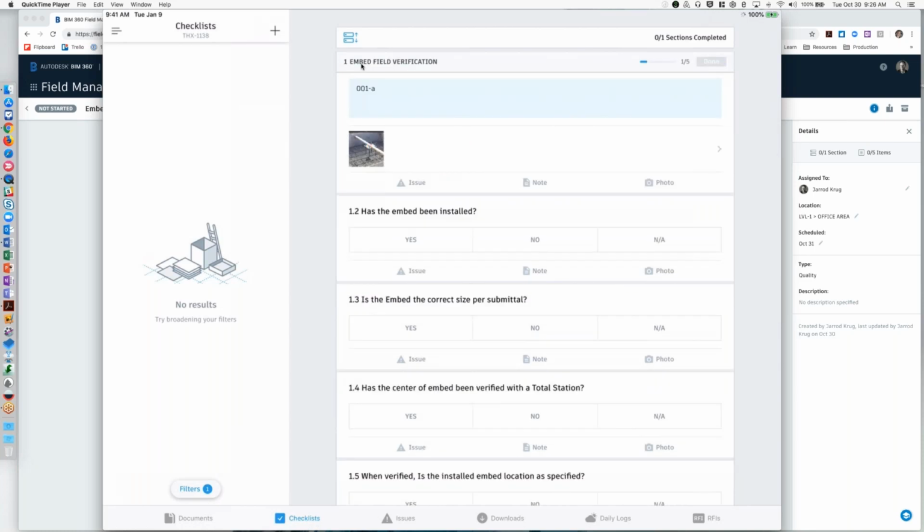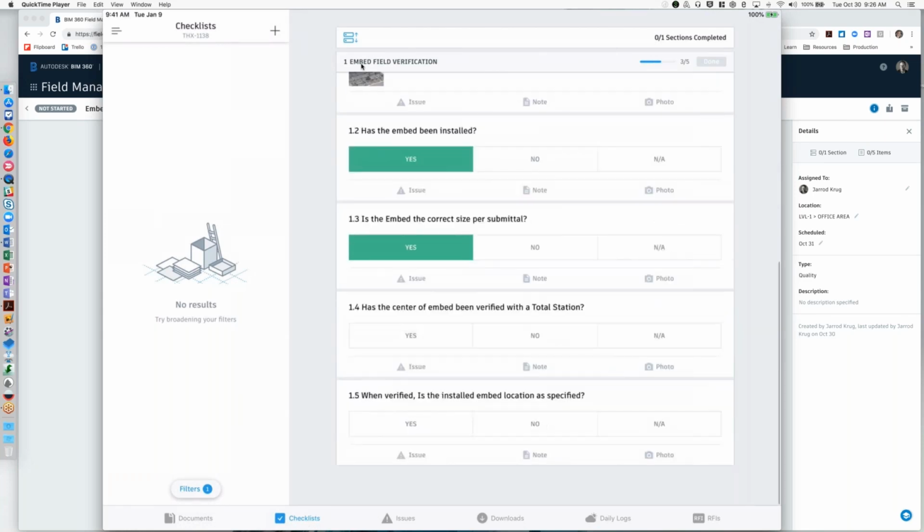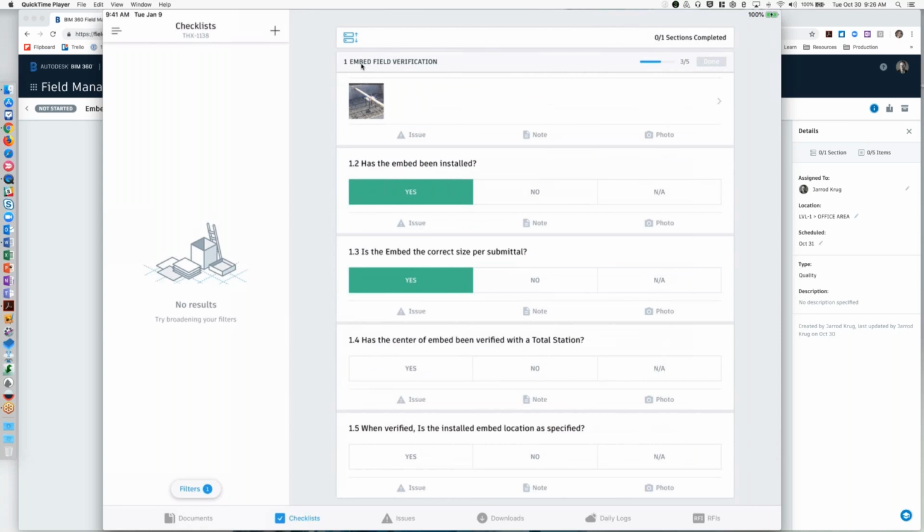Has the embed been installed? Yes, it has. Is the embed the correct size for the submittal? Yes, it is. And if we are using a total station for verification within this process, we are, but certainly we don't have to. We could just be doing field verification using tape. In this case, we are using a total station for verification. So yes, we did. However, we did find a problem, right?